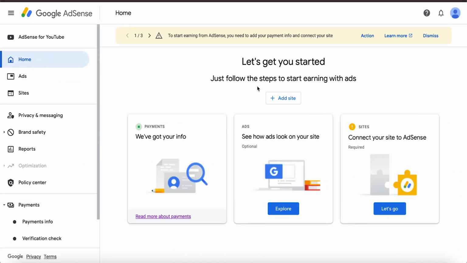Now on the home page itself, you would have to provide the information of your payments and every other thing, like your address, the country you are from, and it is better to provide the country where you are actually residing in order to get the payments safely. And also at the top bar, you would be able to see this action. You just have to click on this option of action and provide the payment info and tax related information.